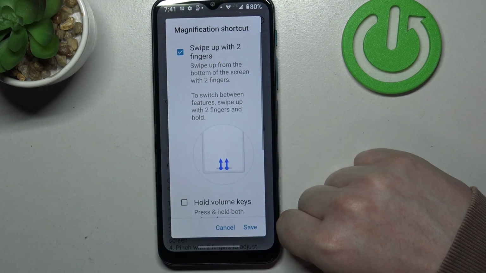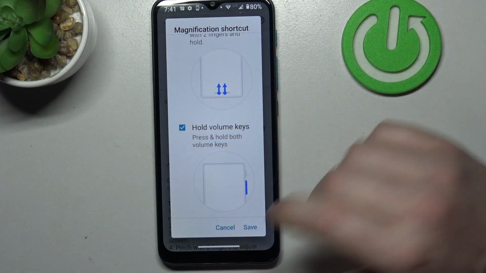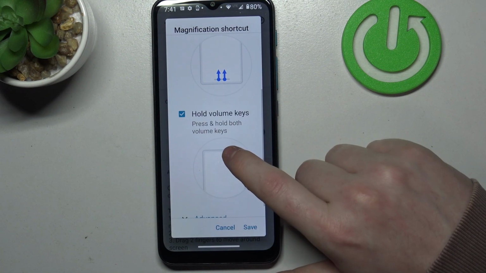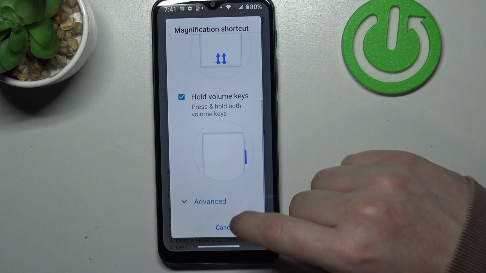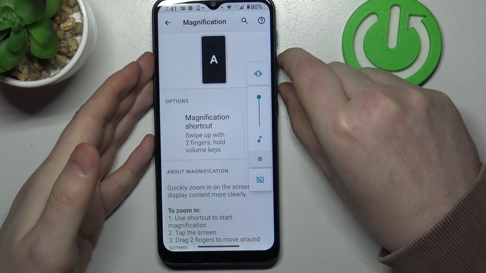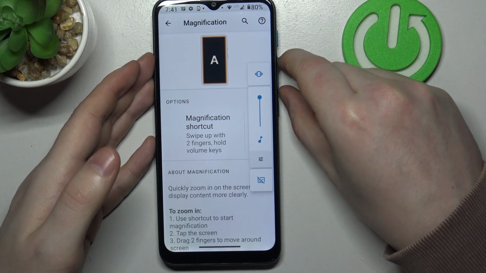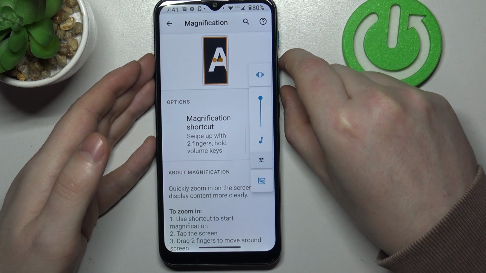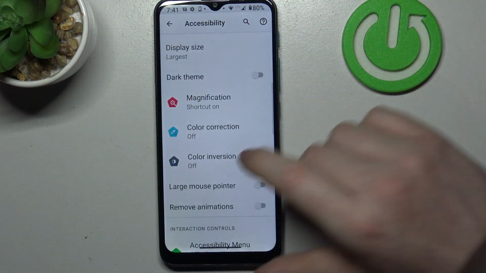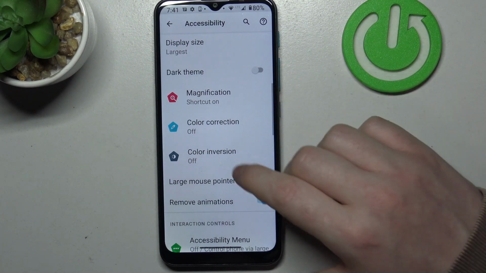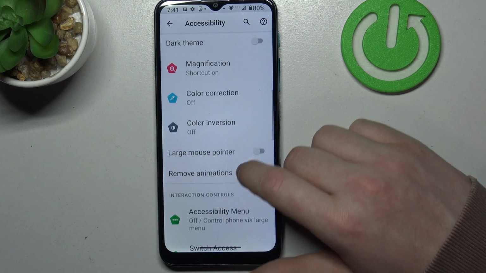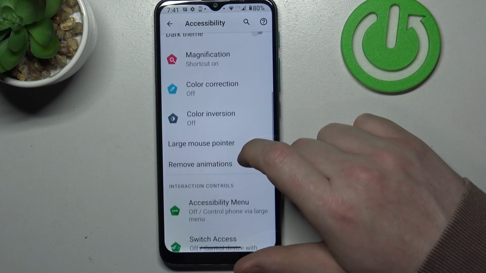So click on the options right here and change to hold volume up keys. It will be much easier. So now we just need to hold volume keys together to activate this zoom in mode. Okay, this feature doesn't work, sorry. Let's just move on, because as you can see, nothing works here. You can try if you want. If it works for you, let me know down in the comments.